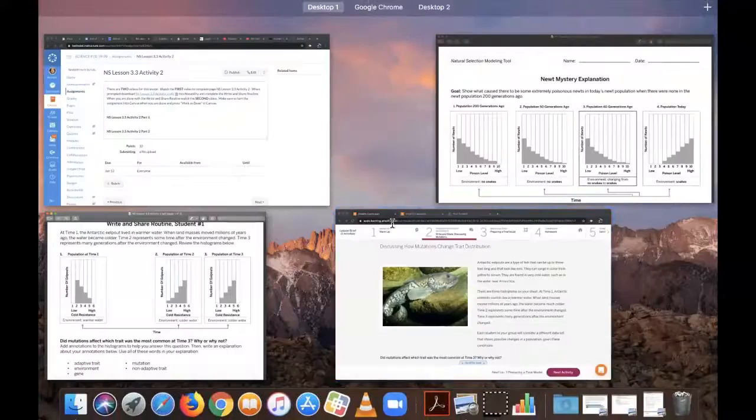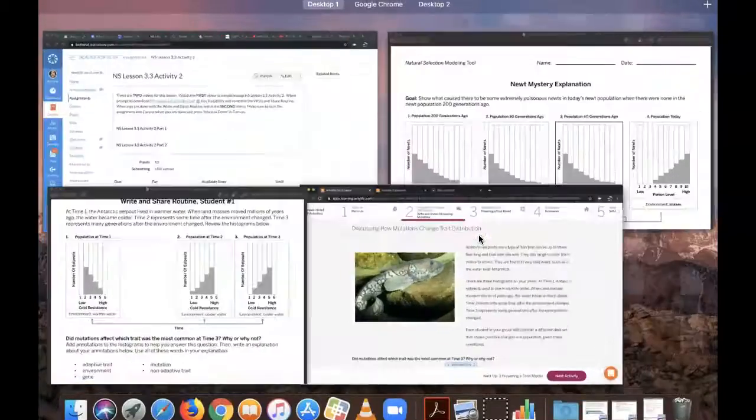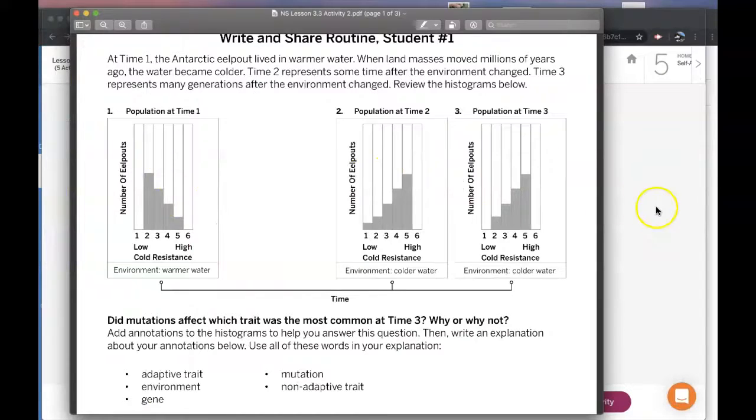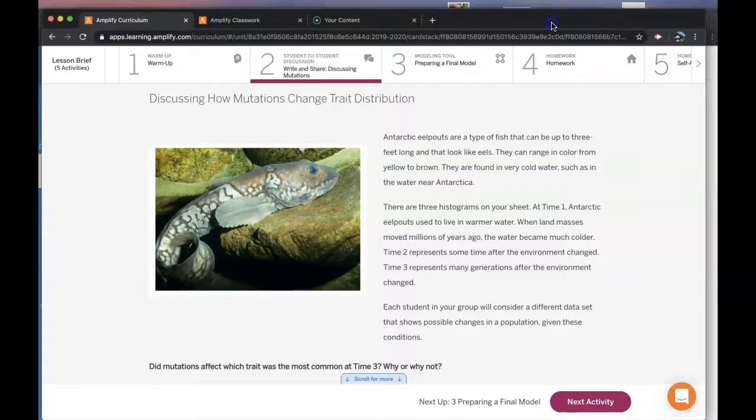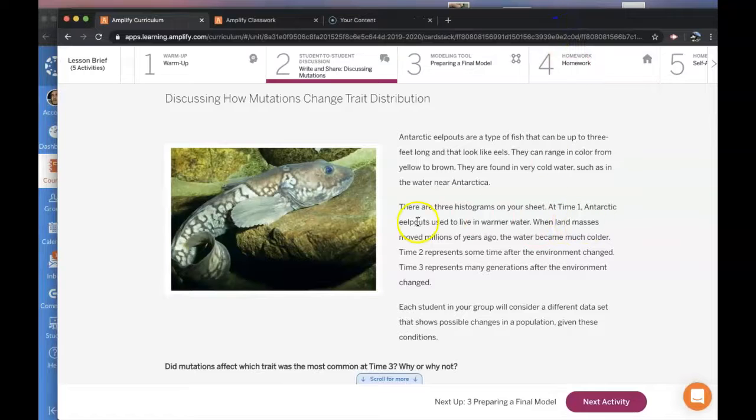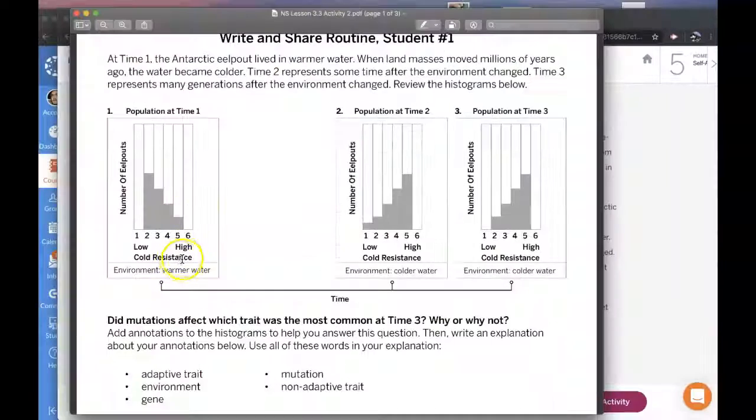So what this is saying is that there's 3 histograms, which we can see here, histogram 1, 2, 3, and that at time 1, the Antarctic eelpouts used to live in warmer water. When land masses moved millions of years ago, the water became much colder. So time 2 represents some time after the environment changed, and then time 3 represents many generations after the environment changed. So again, the environment is warm water, and then it changed to colder water. So the time between 1 and 2 is greater than the time between 2 and 3, as you can see on this timeline down here.